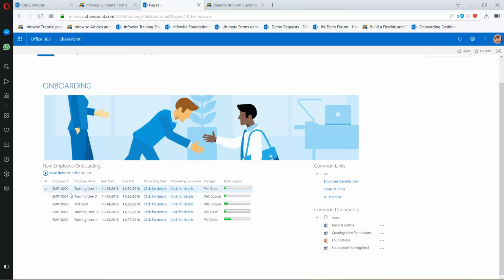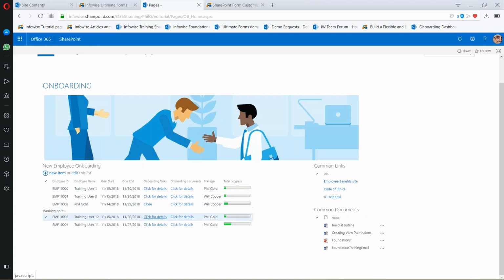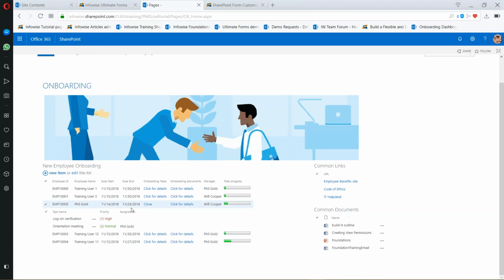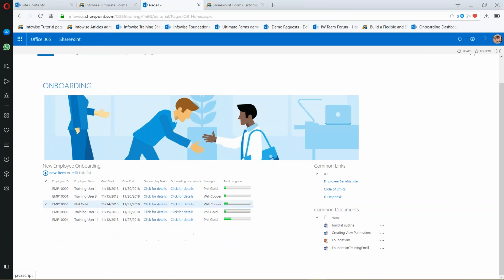Now here we have the new employee onboarding. And this, you can see, we've got employee number and a phony name, goal start, goal end, onboarding tasks, onboarding documents. Click for details. Let's just click that. Well, actually, let's click this one because I think there's something in here. Yeah, see, we click for the onboarding tasks, and you'll see there are some tasks that have been listed in there with some priorities in there. We can close that. I'll talk to you about how we achieve that in just a moment.